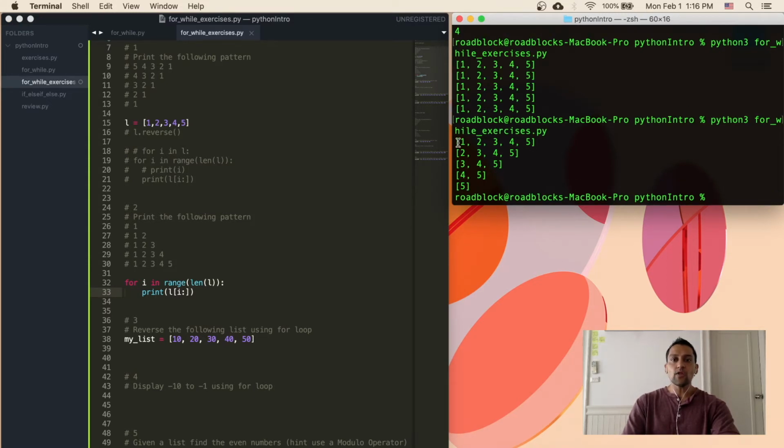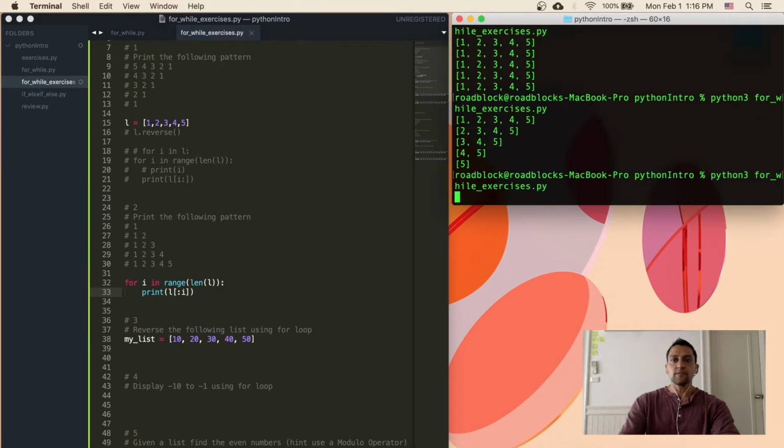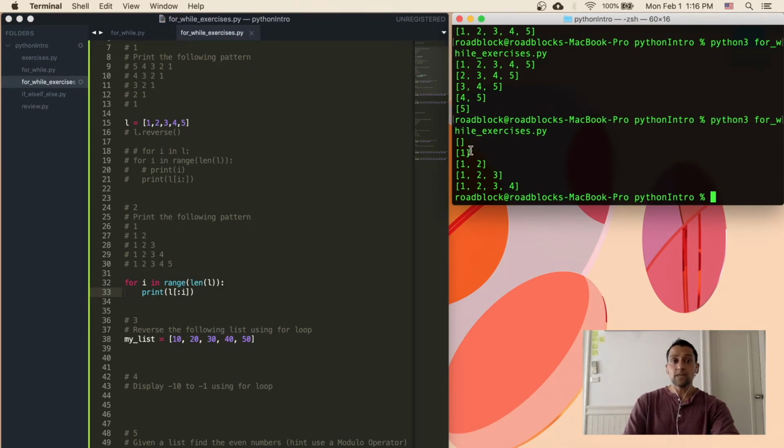I get all the way, so 0 all the way to the end. That's all the items. That might not be where I want to go. What if I did 0 to the ith element? Let's see what that looks like. Okay, much closer. Now we have 1, 1 2, 1 2 3, 1 2 3 4.